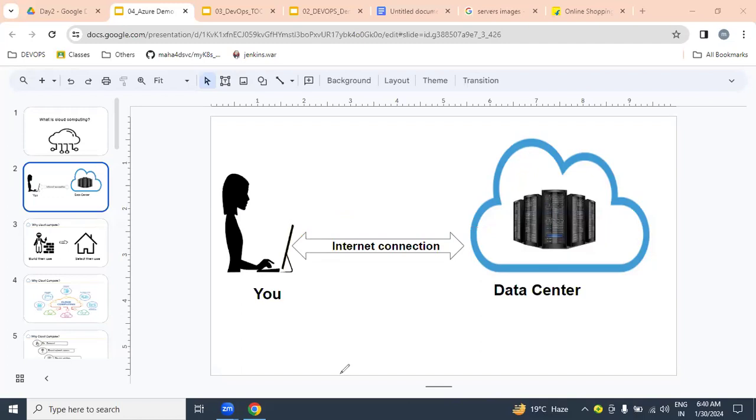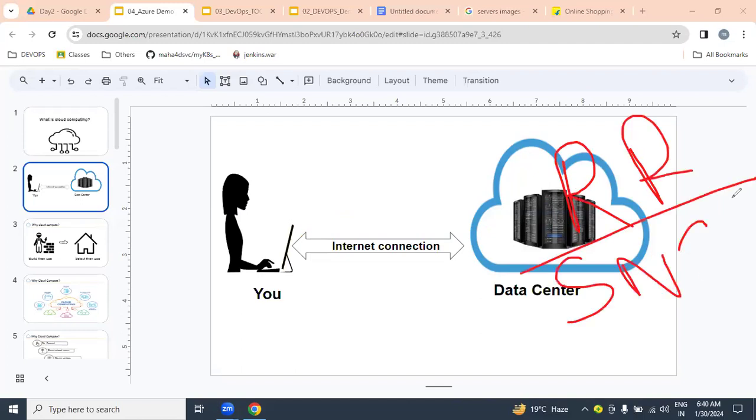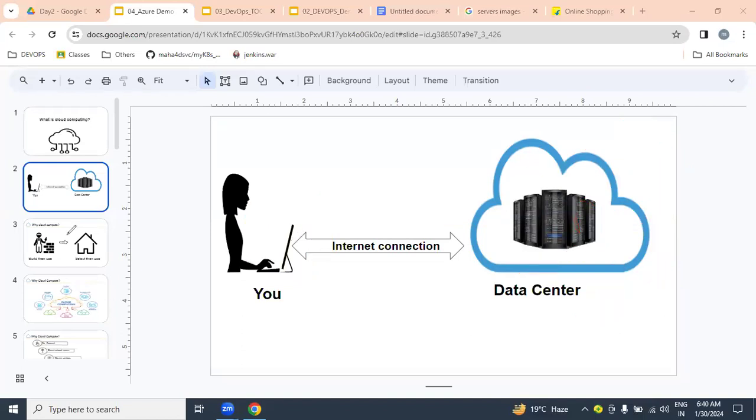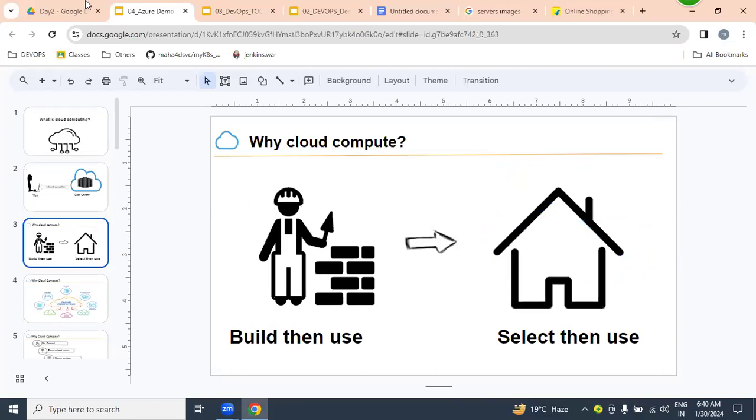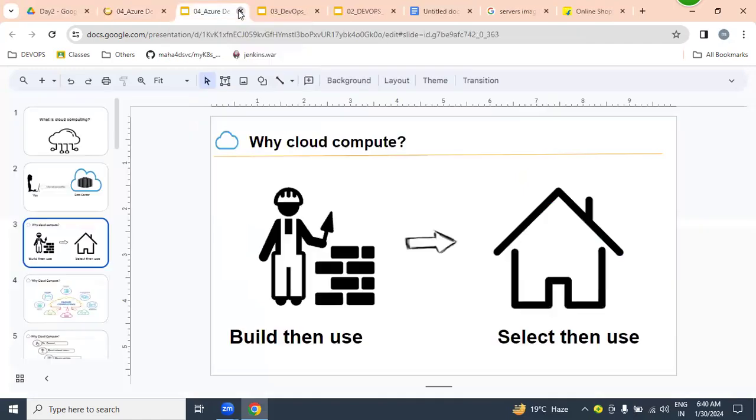Let me repeat one more time. The remotely placed resources such as servers, network, storage, and database, if we can access over the internet from a laptop, is nothing but cloud computing. But cloud is a rental-based infrastructure.